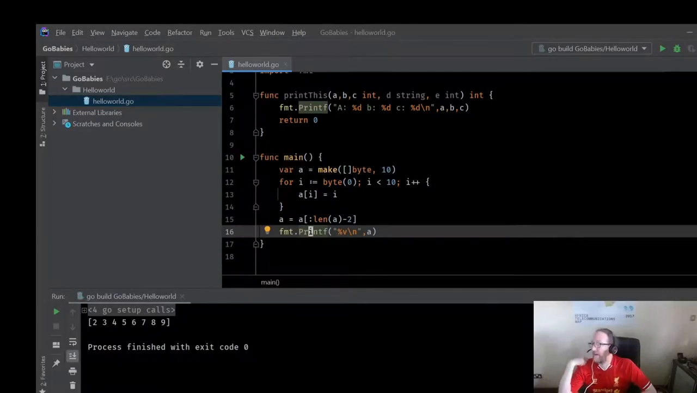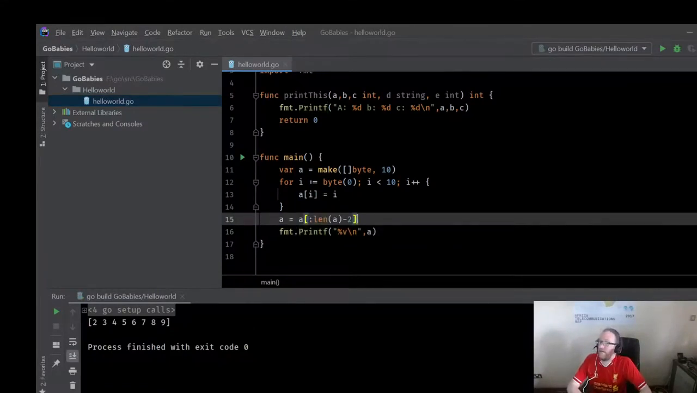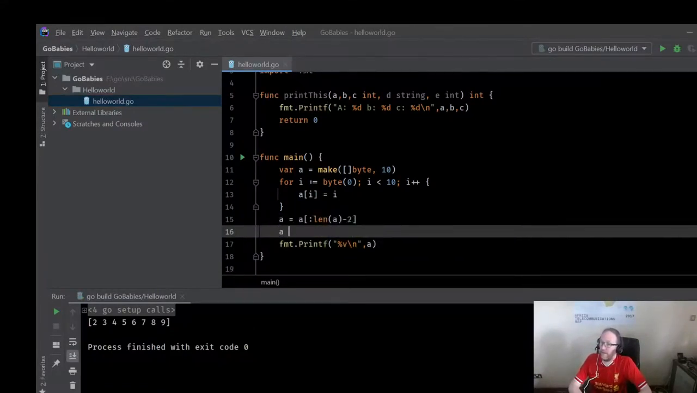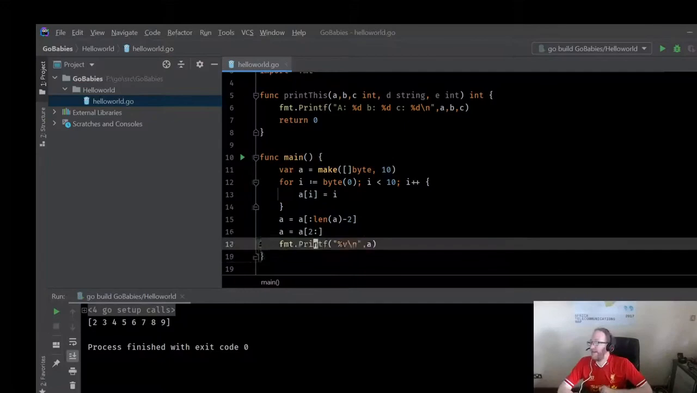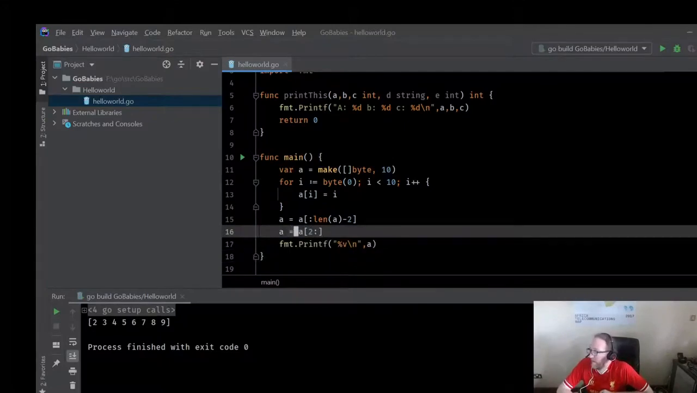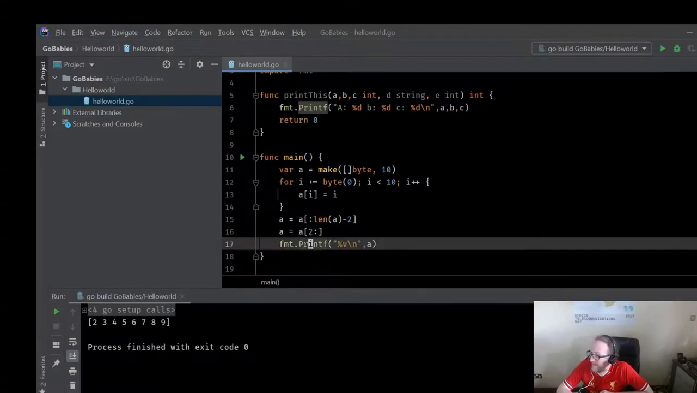Sorry about that. So if you look at the first one, which I wrote there, I'll just repeat that. That says A is now equal to itself, but starting from the second element within the slice.